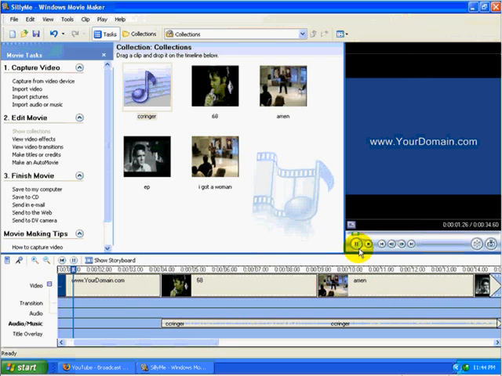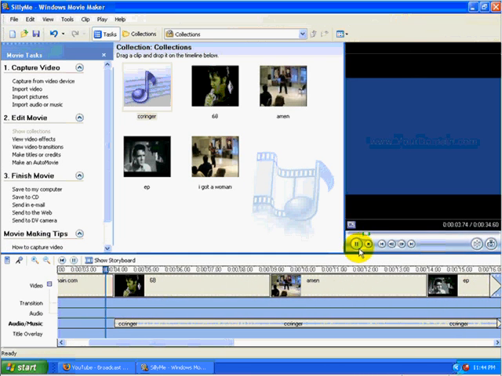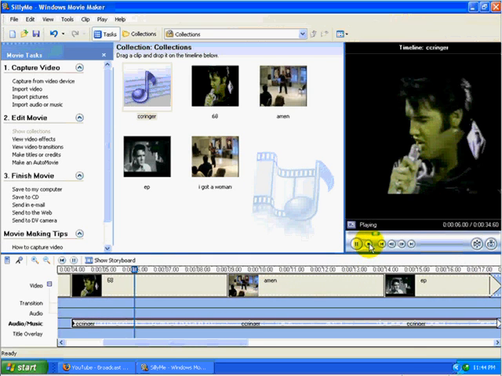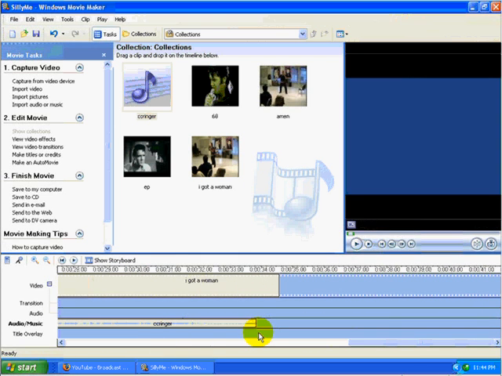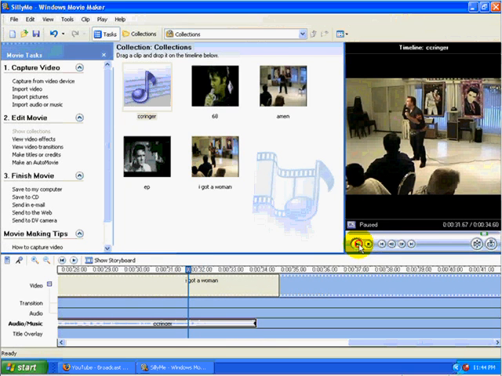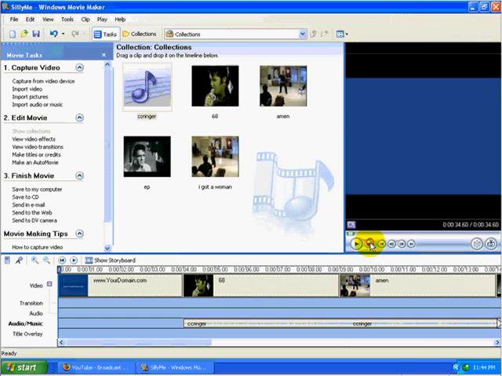Let's go ahead and play the demo. Music comes in, and music will end just slightly after, or slightly before, the end of the picture fade out. Okay, so there we go.